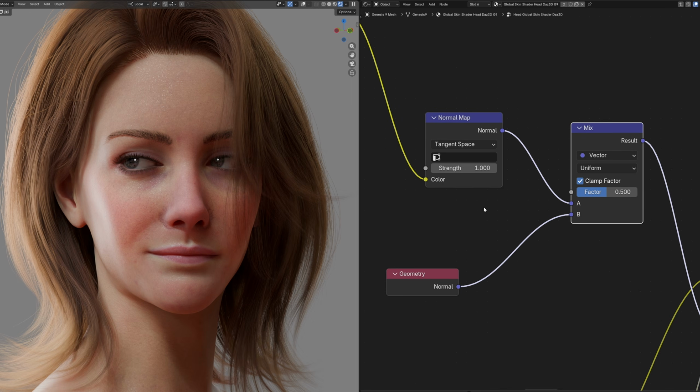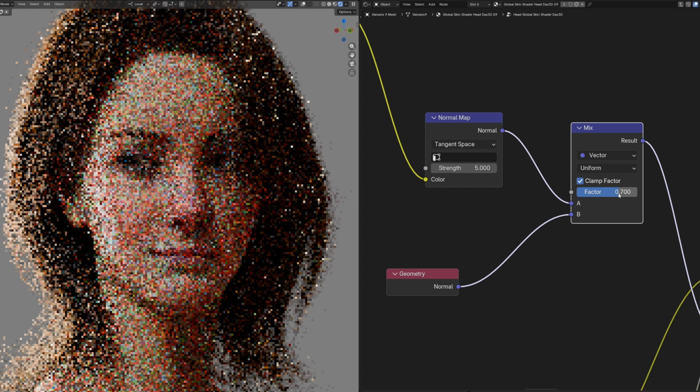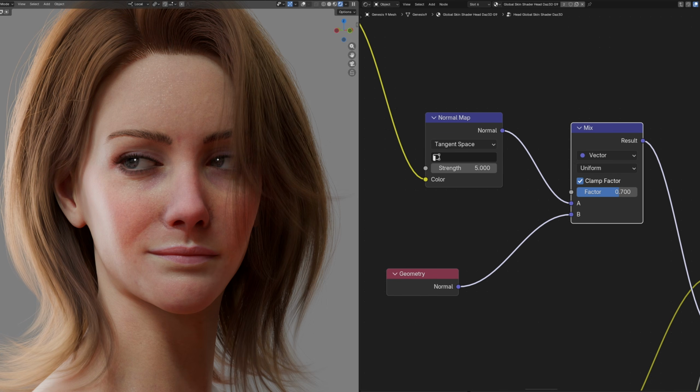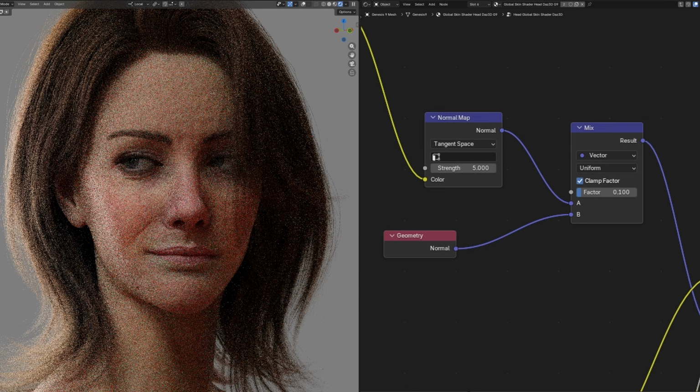When working with faces, I recommend you experiment with the normal map node's strength as well as the factor, as the more you increase the strength, the more prominent details will show up underneath global skin's displacement maps.